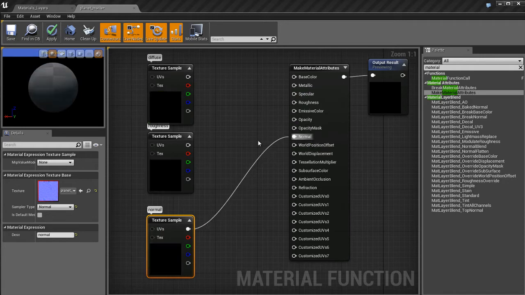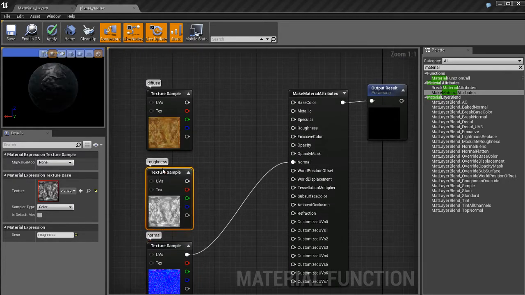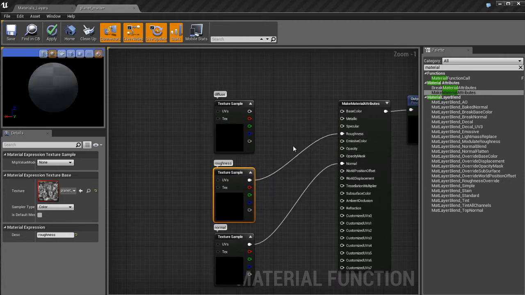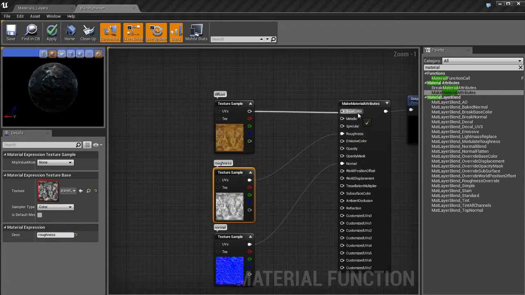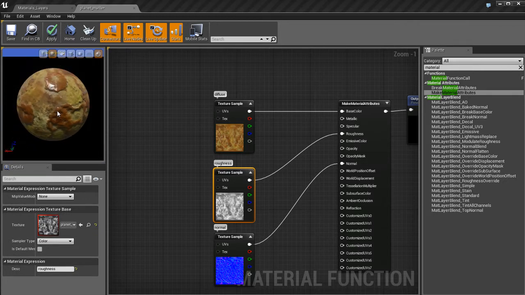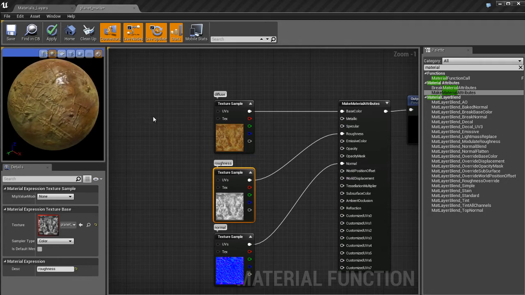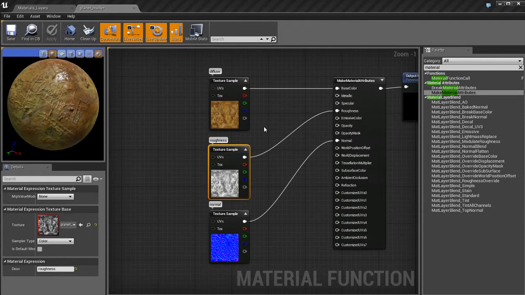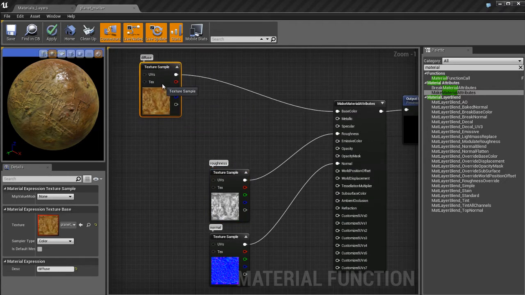I baked out some maps with XNormal, which is a free tool that allows you to create normal maps and diffuse maps off of vertex colors and all kinds of stuff to do this. Anyway, that's outside the scope of this tutorial. So I'm going to plug my diffuse map into the base color, roughness into roughness, and normal into normal, of course. And now we can see that we have this weird looking object over here, this strange excuse for a planet. Anyway, the whole point is to show you how this works, not to wow you with crazy art.